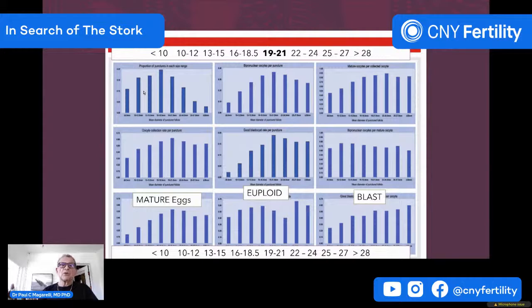This is a simple graph. It's from a publication in press, so it's a publication that has not come out yet. Specifically, I want you to look at the histogram, so you see these little columns. On the top here, I've put the size of the follicles.